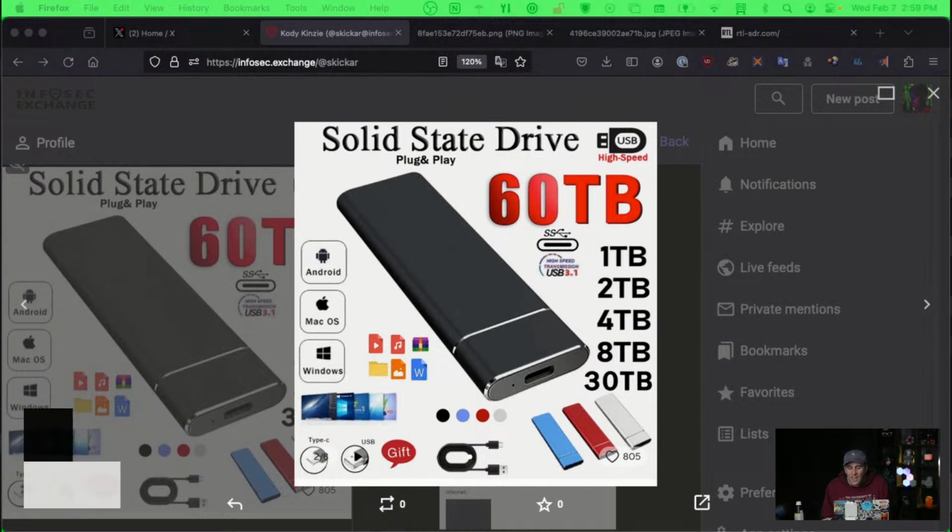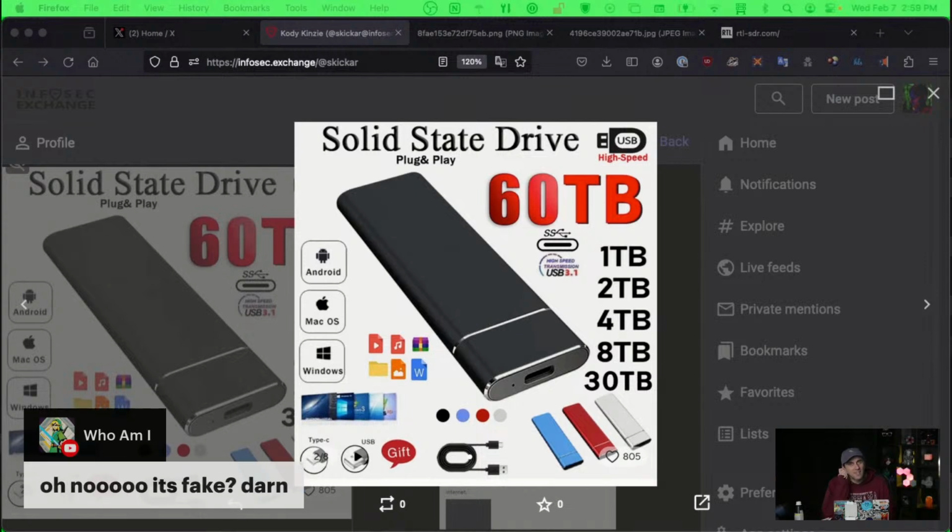Oh no, it's fake. Darn. Yeah, I know. I was just like, there has to be a catch here, because when you plug it in, it does identify itself as the proper size, but if you try to transfer a file, that's where they get you.